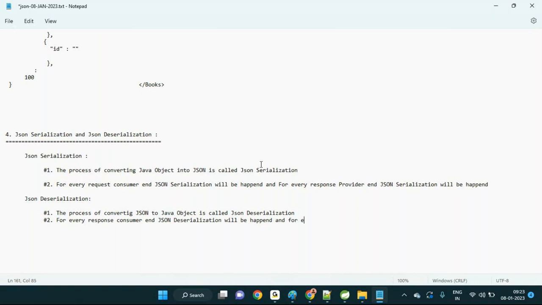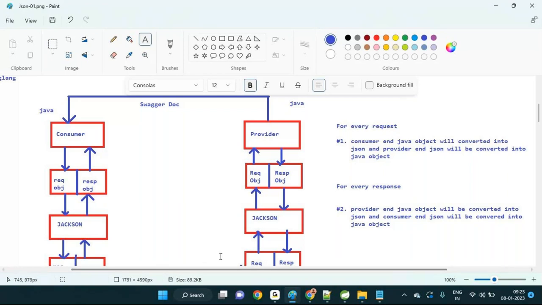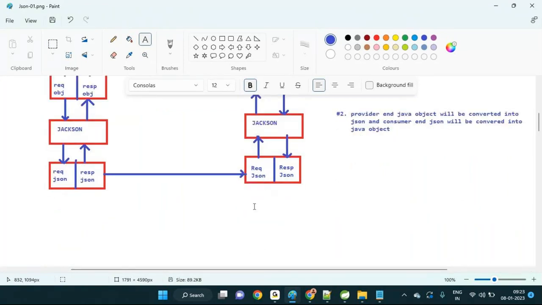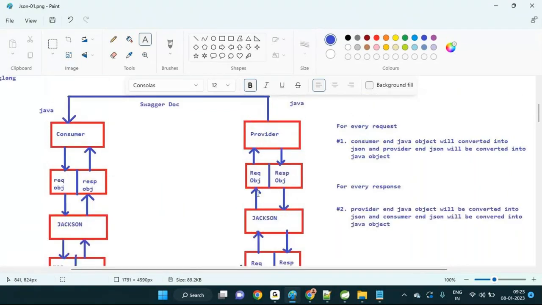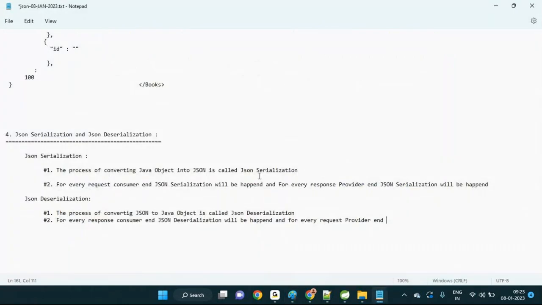And for every request, at the provider end, because if you give the request, the request object will be sent as JSON, and it converts JSON to your Java object. At the provider end, that is JSON deserialization.